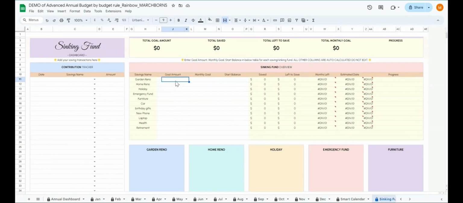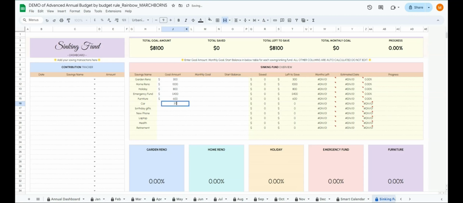Let's add the goal amount for each goal, which is how much it is going to cost or we are planning to save. For example, we are planning to save $300 for garden renovation, $1,000 for home renovation, $800 for holiday, $5,400 for emergency fund, $600 for furniture, $20,000 car, $300 for birthday gifts, $500 for new phone, $800 for laptop, $10,000 for health, $40,000 for retirement.